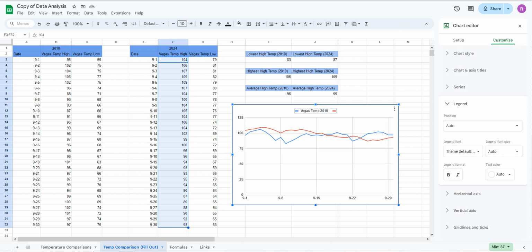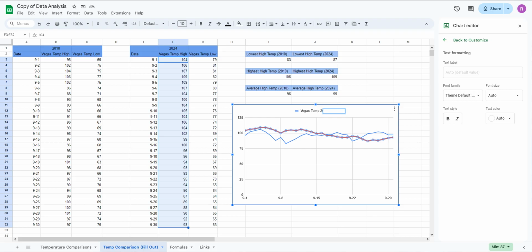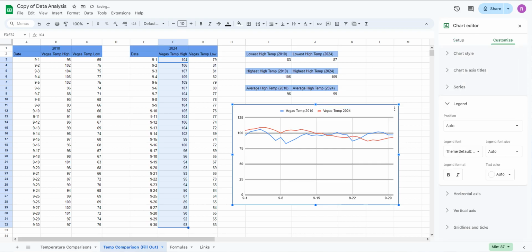So click the red box, the red little bar right here. Click it so that you could enter text. And I'm gonna put Vegas temp 2024. Now we can really not forget, the red is 2024, temperatures in 2024, and then the blue one is temperatures in 2010. But remember, this is about September. As you can see at the bottom, these are dates of September.